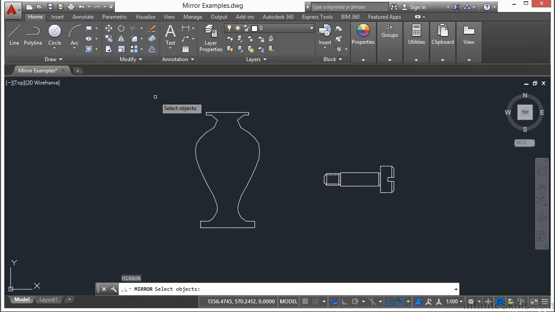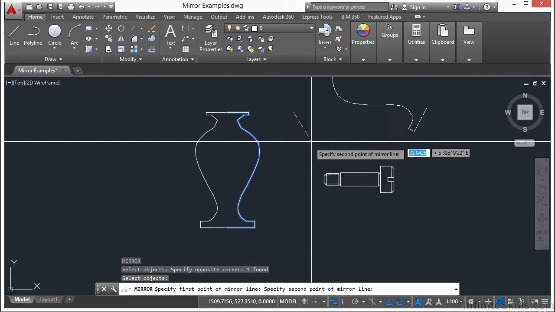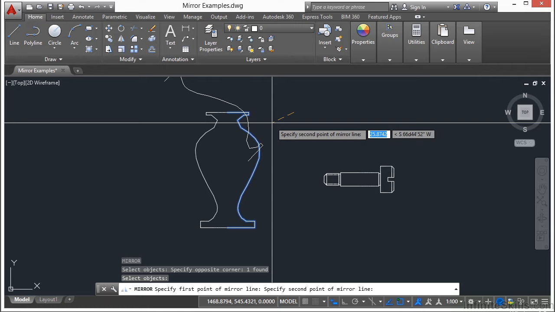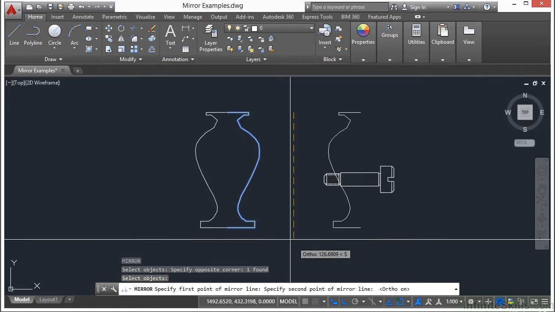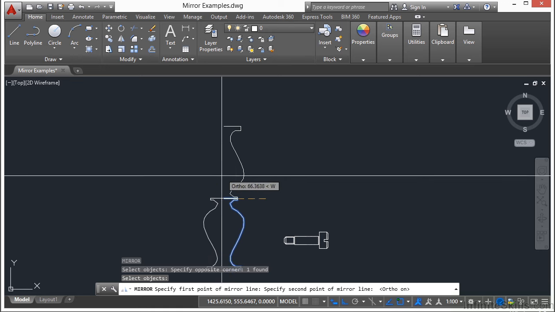Now if I start the mirror command again and I select one of these halves, press enter, I can pick anywhere that I want, and it's going to mirror my object for me. Now remember, I can turn on ortho, and that will help me to lock in my line work to be completely vertical.